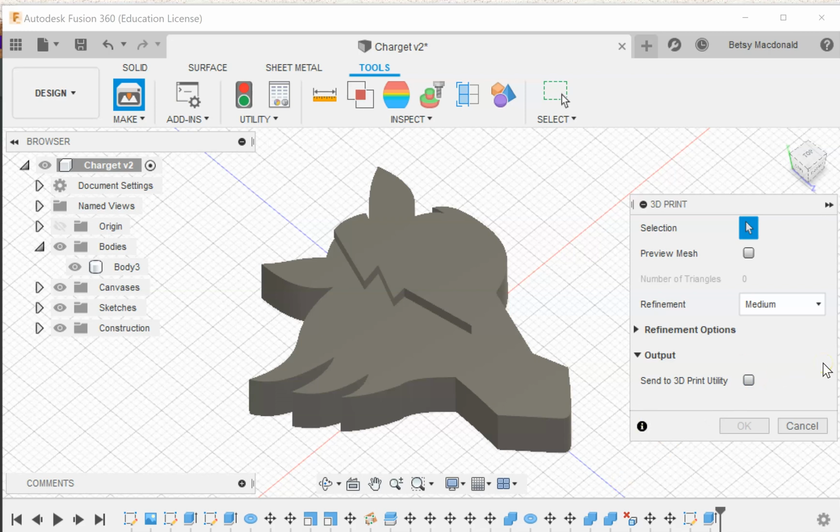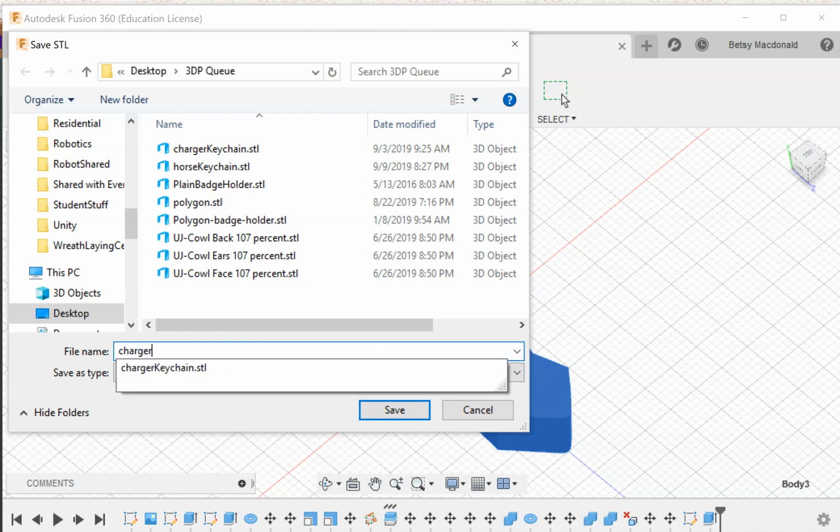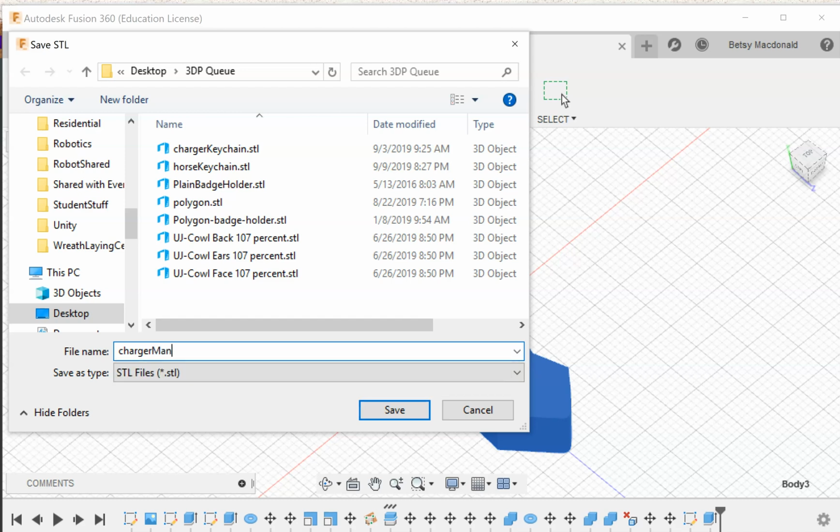Once that's deselected, it gets a lot easier, so to speak. I click my model to say this is the one I want to 3D print. And notice when I click the model, I can now click OK. When I click OK, it turns into basically a save as dialog box that's going to turn this into an STL file. So I could save this as Charger because it's a horse logo and we call it the Charger. I'm going to name it Magnet because it's got a little hole in the back where I could put a magnet. So I'll probably be printing this later.